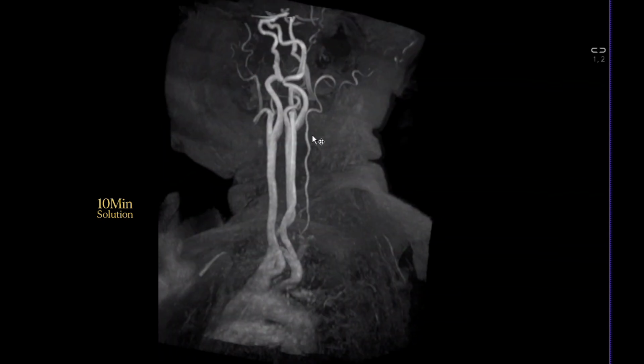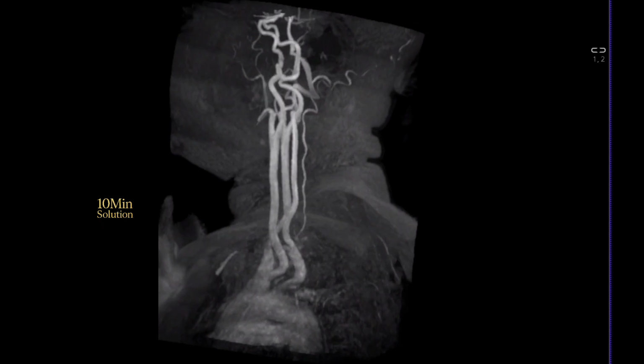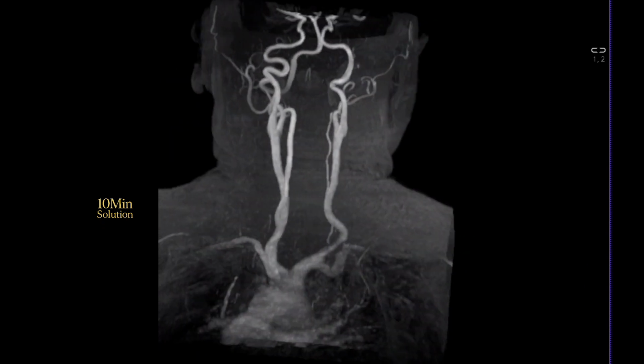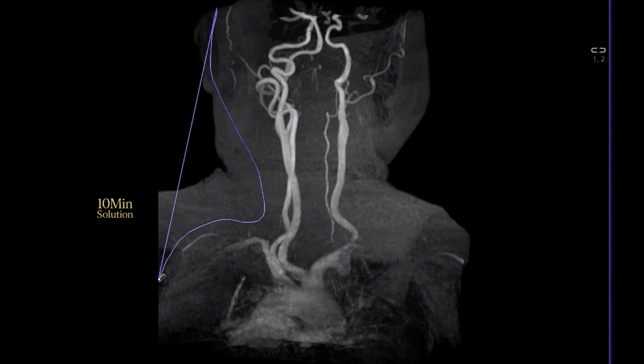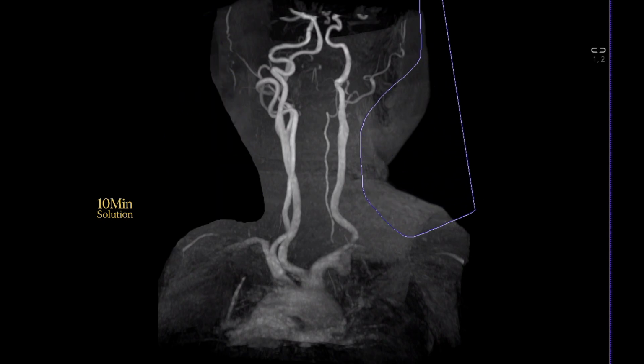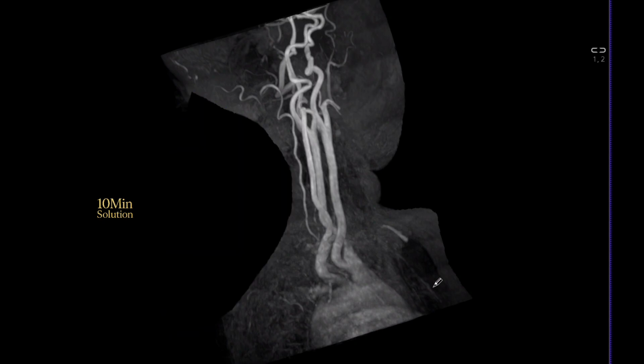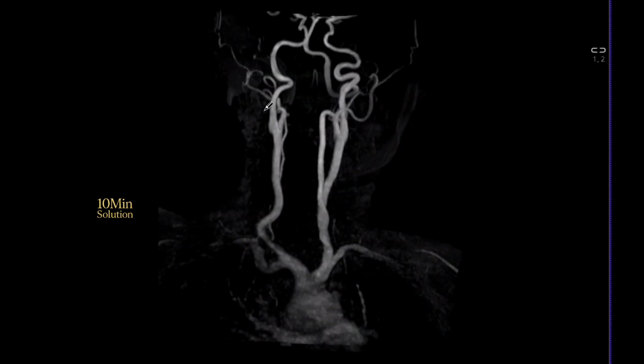Importance: MRA of neck vessels plays a crucial role in evaluating carotid and vertebral arteries. It helps in detecting stenosis, occlusion, aneurysm, and vascular malformations. Early and accurate diagnosis ensures proper management and reduces the risk of stroke.